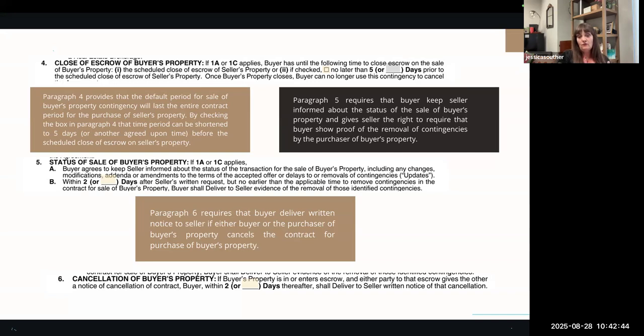So when the time comes and the contingencies are to be removed on the buyer's house that they have for sale, you have to let the listing agent know. And well, I guess you don't have to. Let me read that part. It says, after seller's written request. Okay. So as the buyer, you don't automatically have to give it to them. But if they ask in writing, in an email, whatever, you are required to give them that information and keep them up to date on what's going on with your buyer's sale of their property.